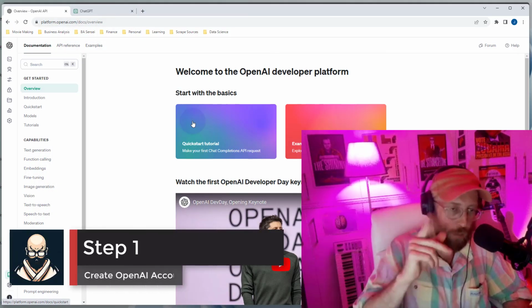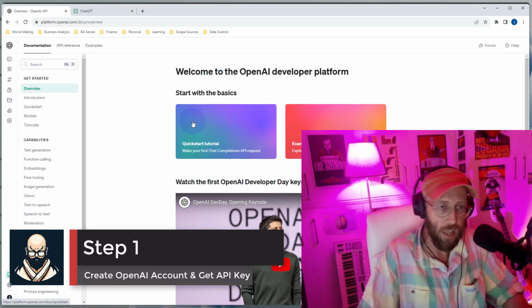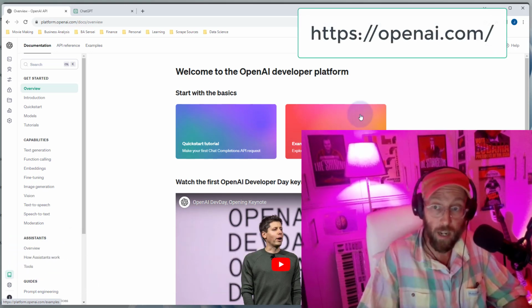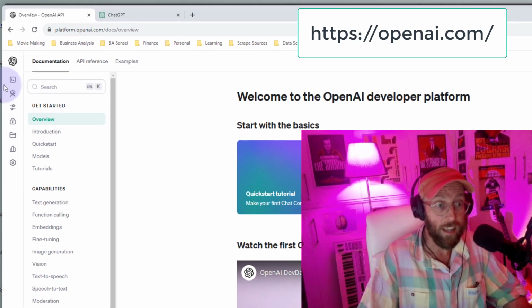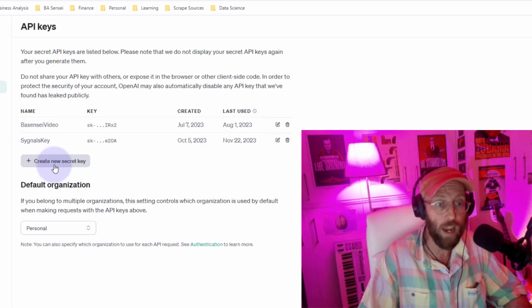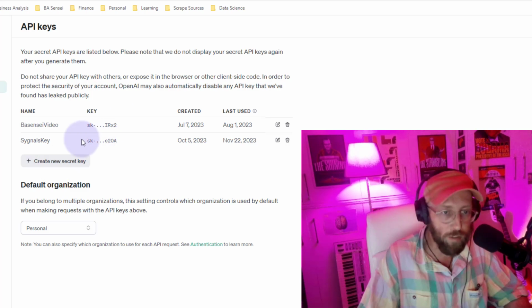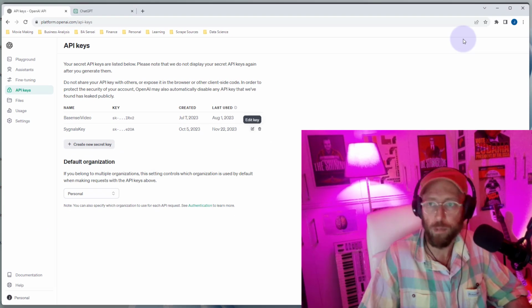All right. Step one, in order to interact with ChatGPT in OpenAI, you need to first create an account. So create an account on their website. Then once you create an account, you need to go to API keys and create a new secret key. Without the secret key, unfortunately, you can't do this tutorial. So over here, I've got my secret key. I've copied the secret key.